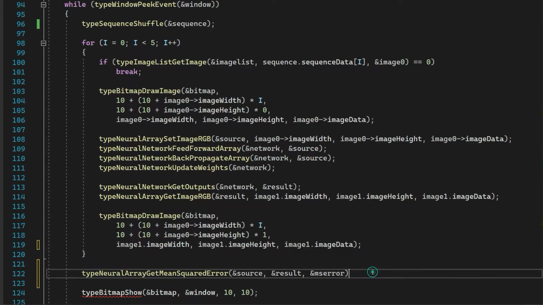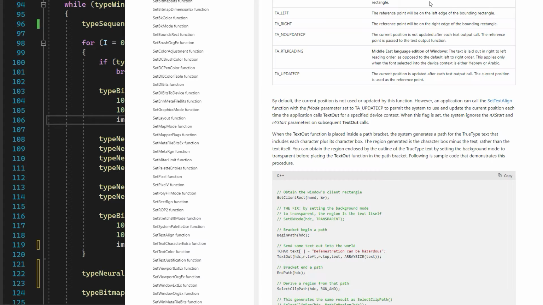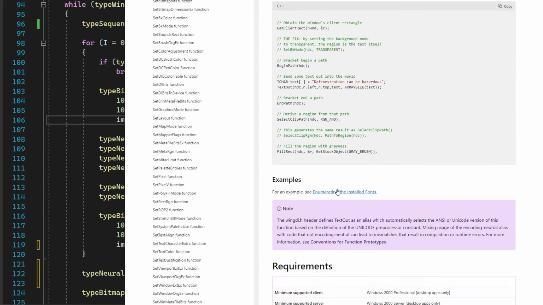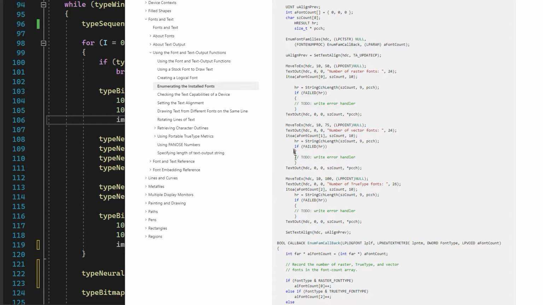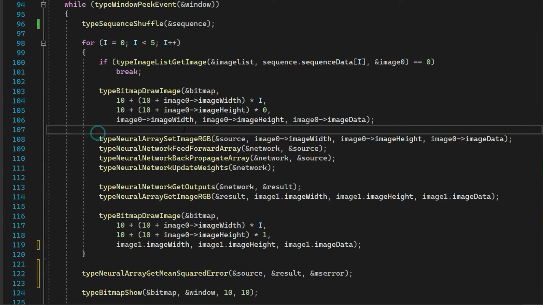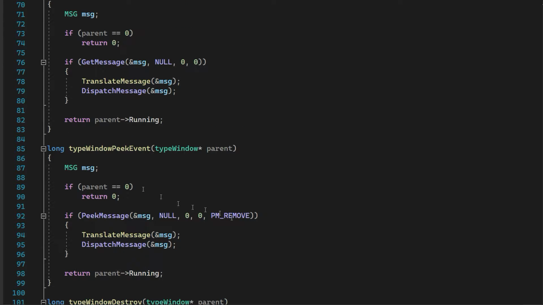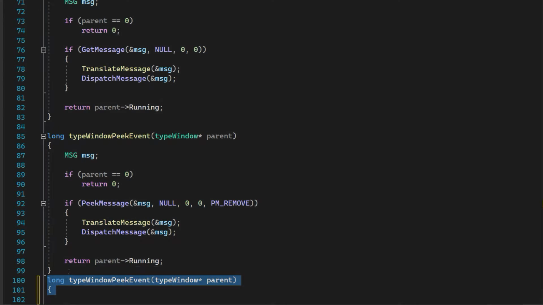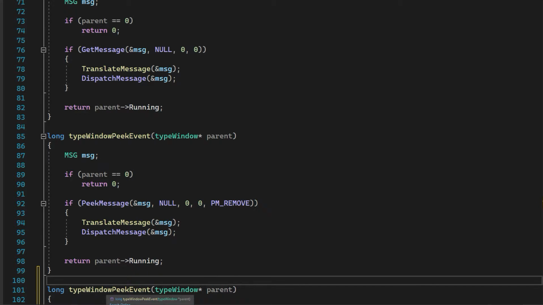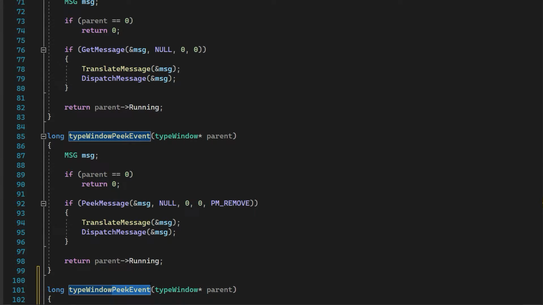Now we need to display it. And that means a draw text function, which is more complicated than it sounds. Okay, to do draw text, I'm going to use these functions right here. Enumerate and install fonts, text out, ITO8, move to X. We're going to use text out. And in window, type window. Okay, now let's implement a draw text function. Type window draw text. No, text out.